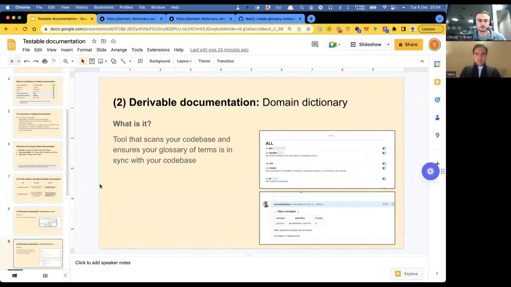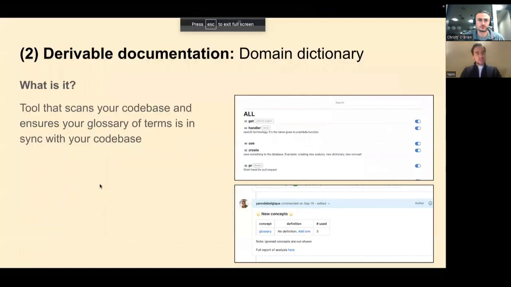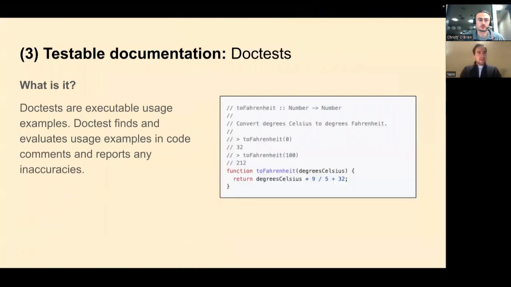Okay, so moving on. That's example 2 of derivable documentation. Next example, doc tests. So what are doc tests? Those are executable usage examples. So yeah, the doc tests finds and evaluates usage examples in your code comments and reports any inaccuracies, right?